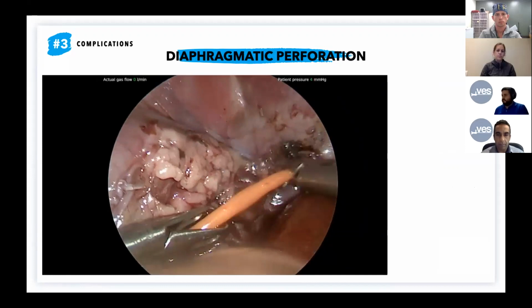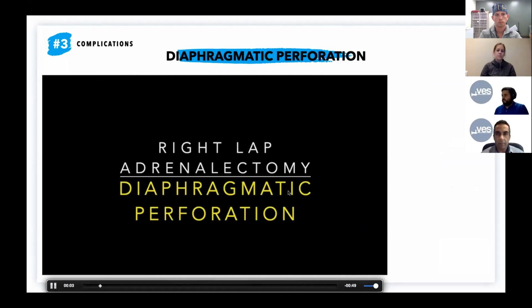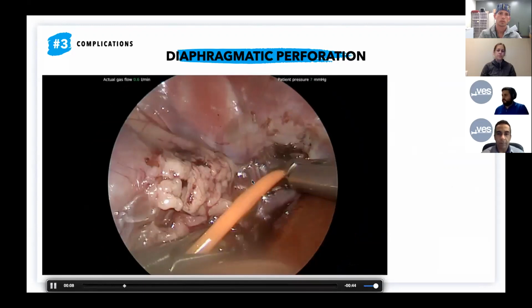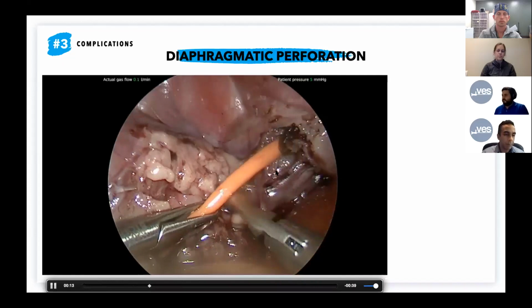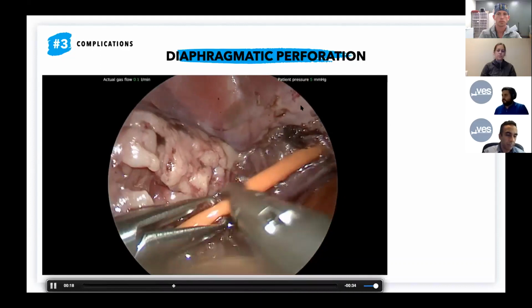We've got some frayed diaphragmatic muscle fibers there, a little hole, about a centimeter or so. So I talked to anesthesia. They didn't notice really any differences despite this pneumothorax that had developed. You can see the billowing of the diaphragm above me. This dog was surprisingly tolerant of this pneumo.